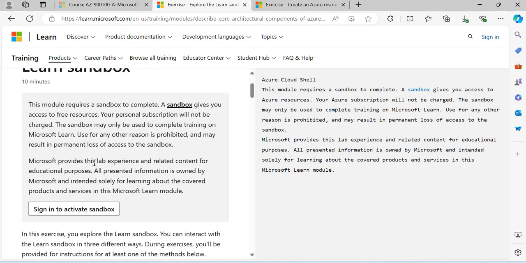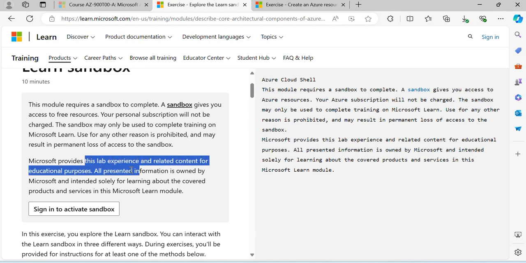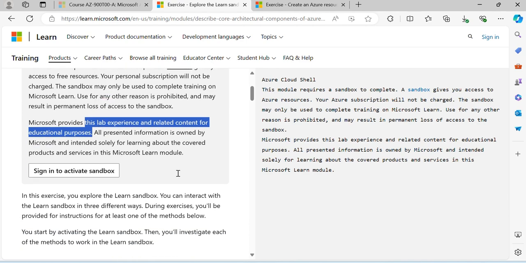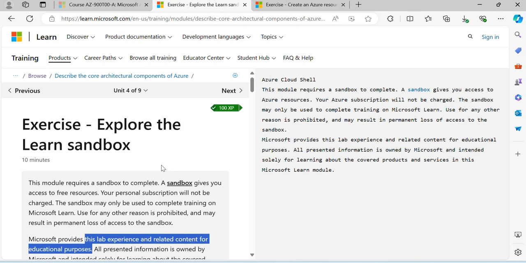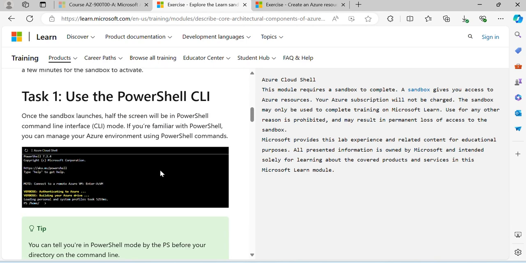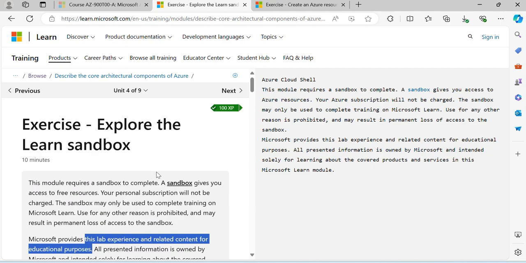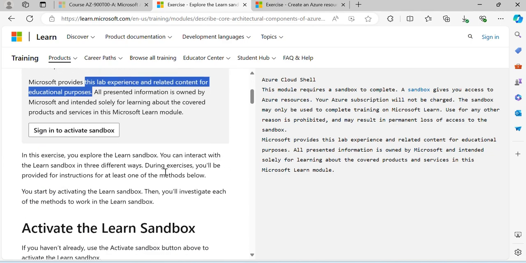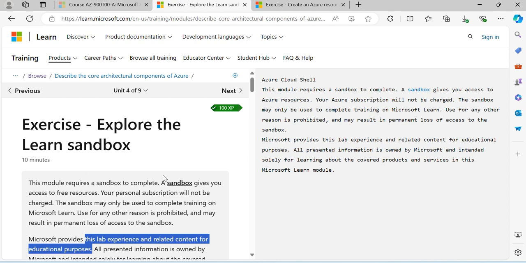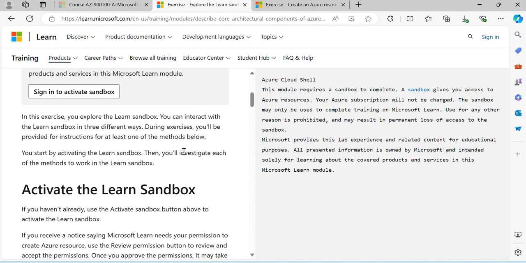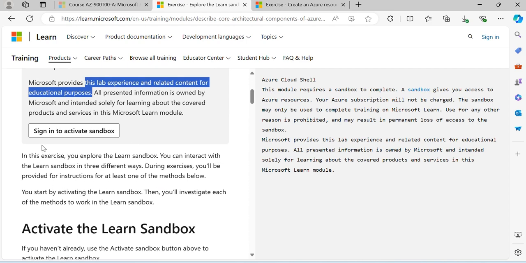Microsoft provides this lab experience and related content for educational purposes. So it's just a lab that runs in the cloud. You don't need to set up anything, everything will be pre-set up, you just need to practice the activities. This is one of the first learning activities in the Azure Fundamentals learning path. First we need to sign in to activate the sandbox. So let me sign in.